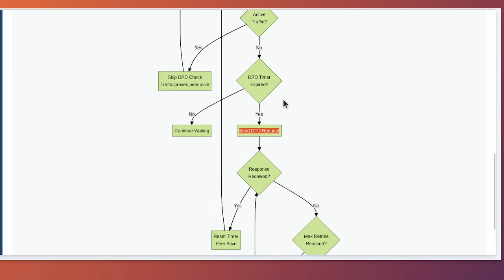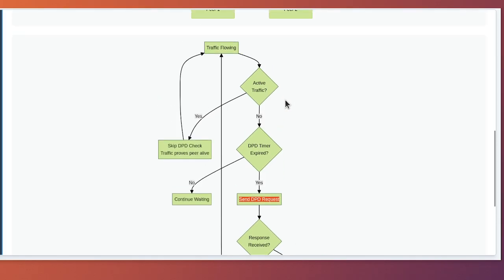Request retransmission is another reliability feature in IKEv2. If a request message is sent but no response is received within a timeout period, the request is retransmitted.